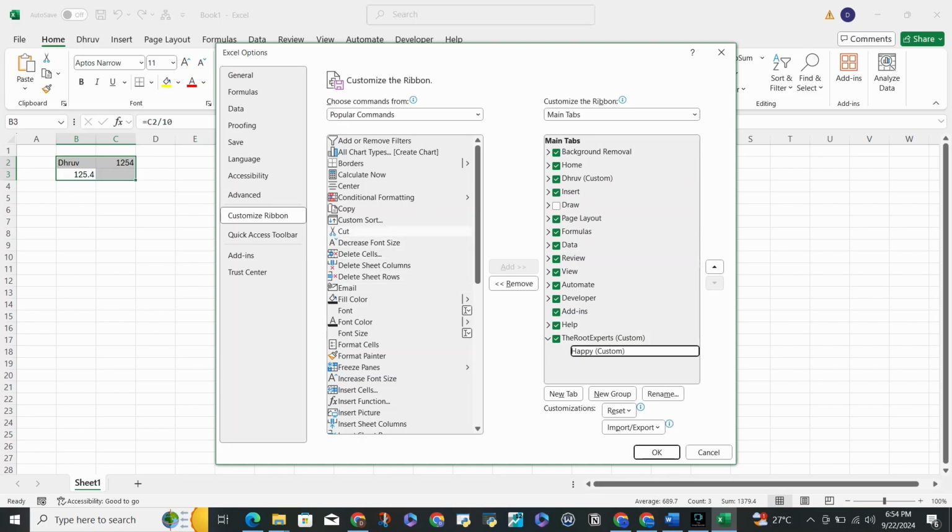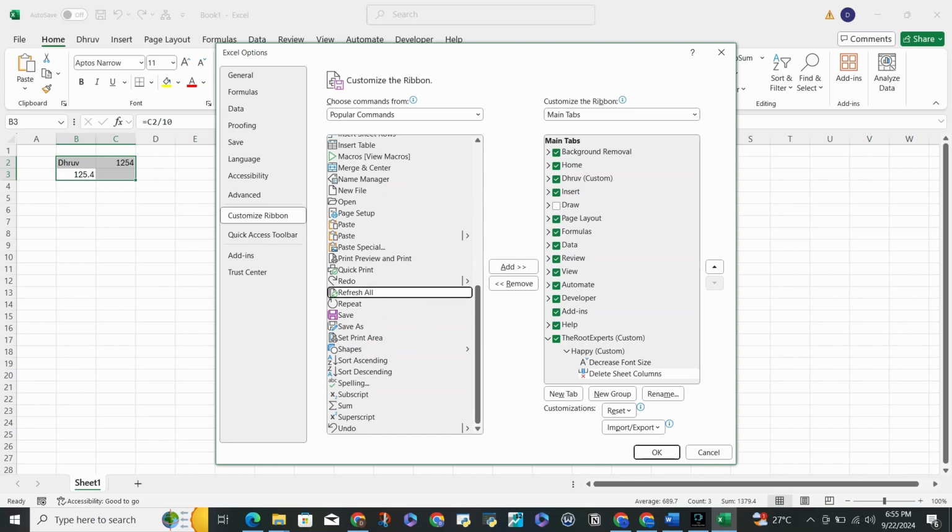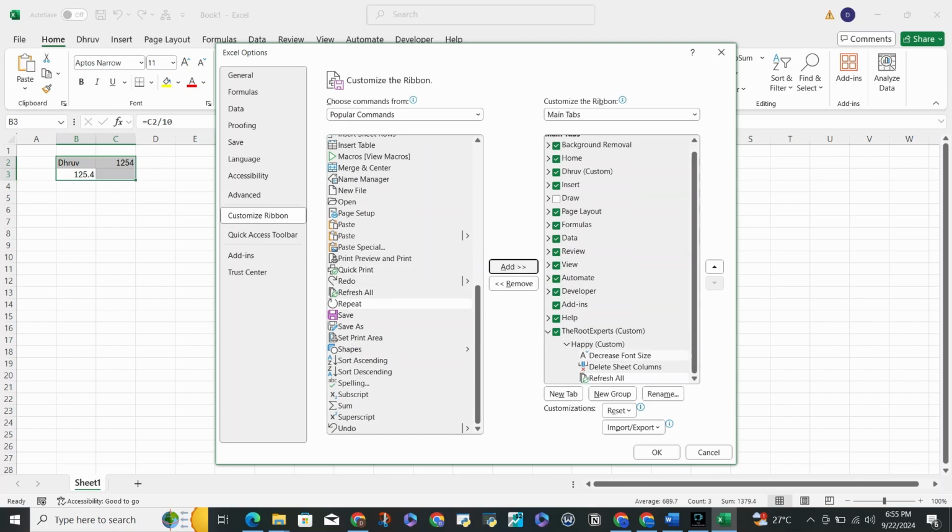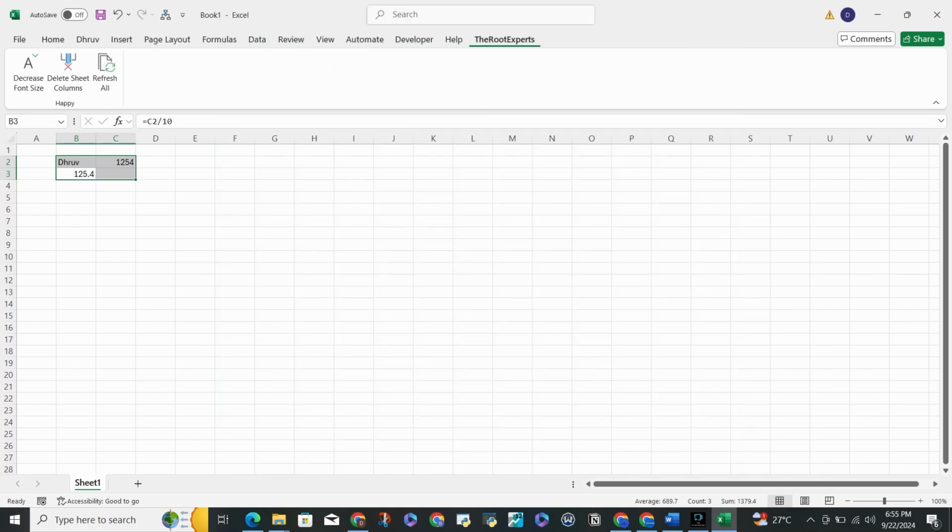And how do we add any function in this? Let's say I'm clicking on Decrease Font Size, and the Add option will be enabled. If I'm going to the root experts, then this option will not be there. So if I'm going to happy, and I'm clicking on Decrease Font Size, you can see I can add a function under the root experts, that is happy, and Decrease Font Size. Let's say I want to delete sheet rows, I can choose any option, you can just directly go ahead and do it. And then once we click on OK, you can see a new tab with the name the root experts came into picture with the group name as happy, and we have some functions here.